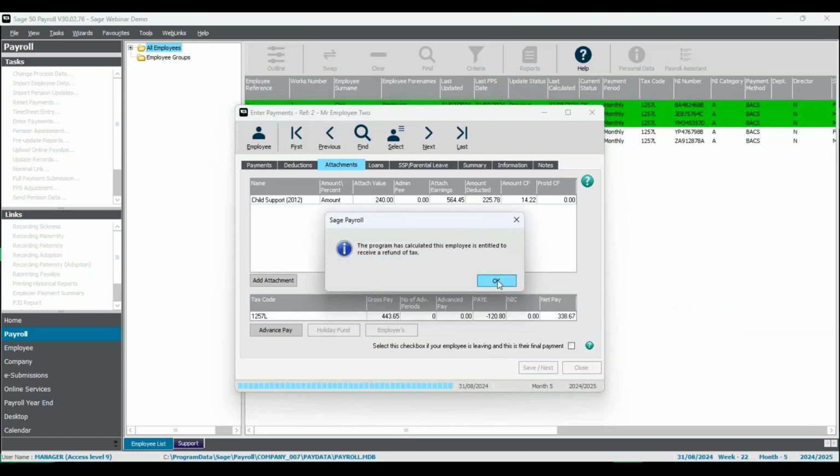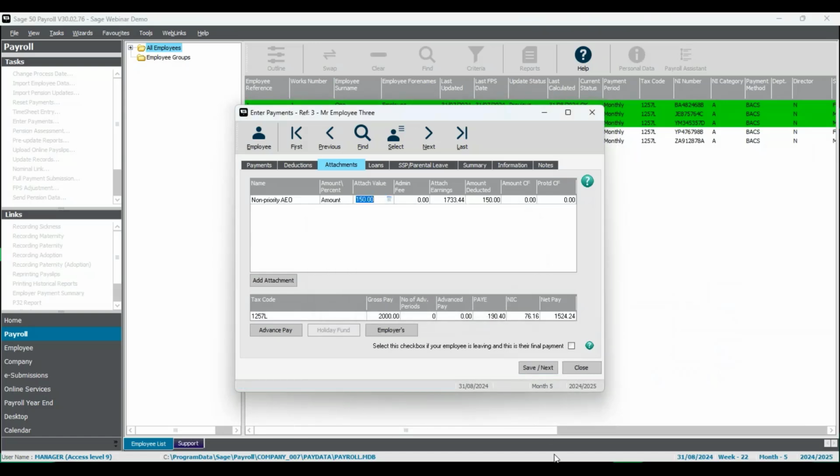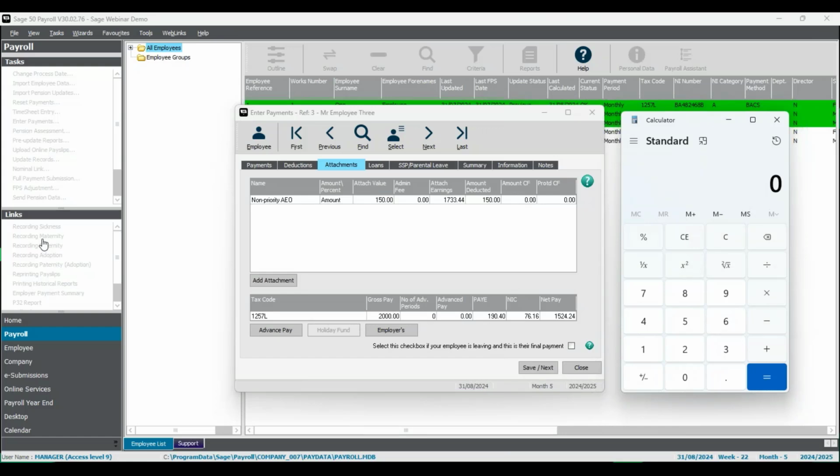And I'll just save and move on to my next employee. So this last employee with the attachment was the non-priority attachment of earnings, £150. Protected earnings in this example was £1,000. So as a result, it is able to take that full amount of £150.